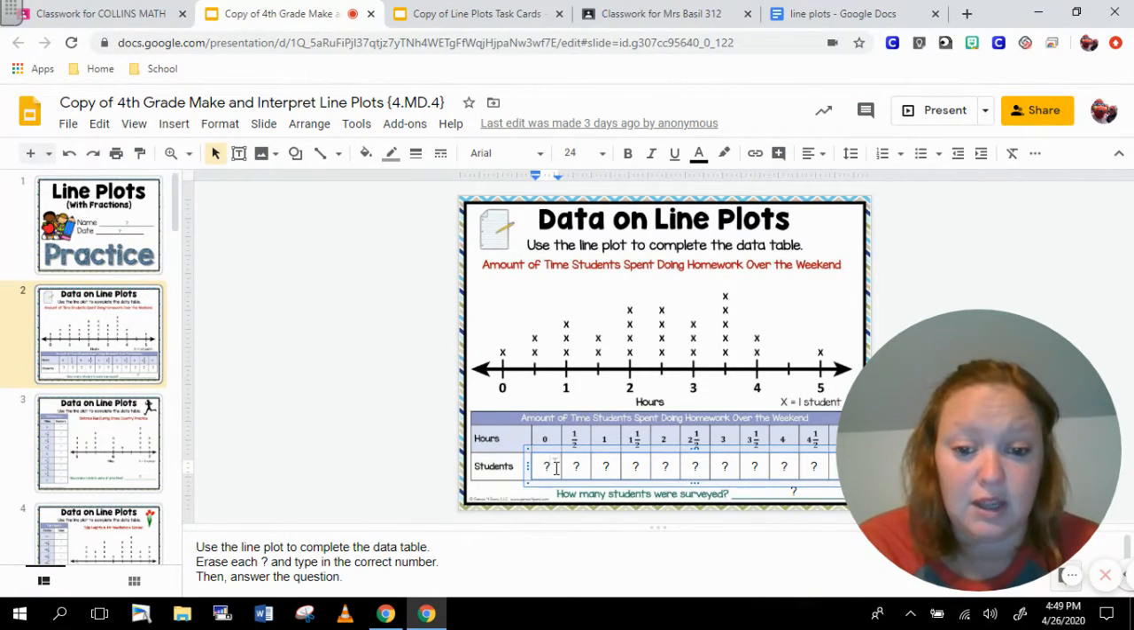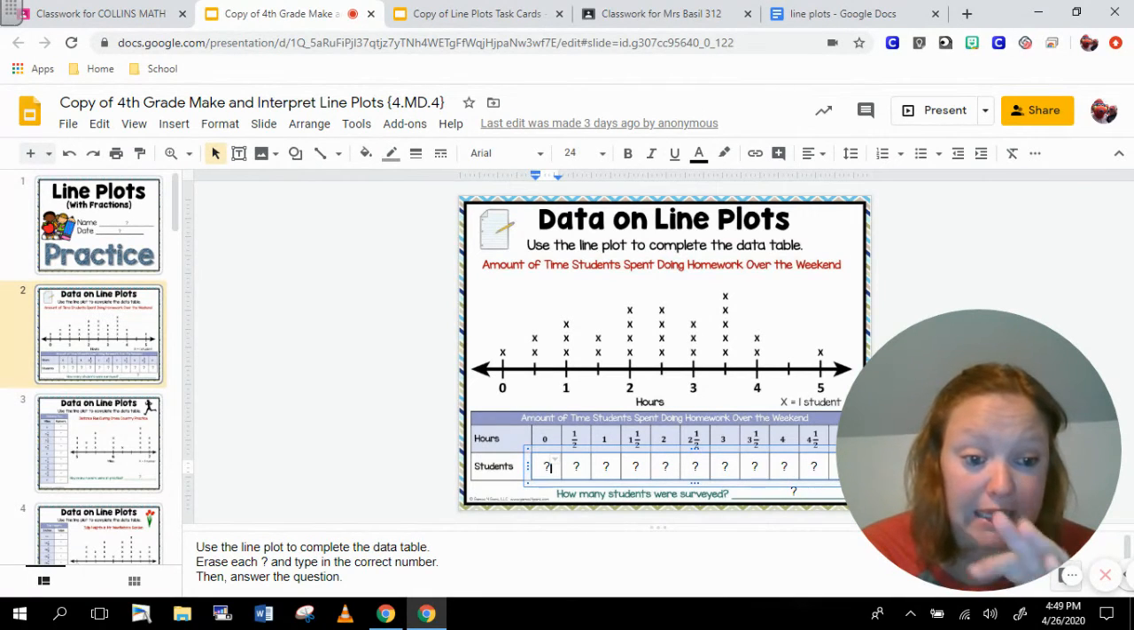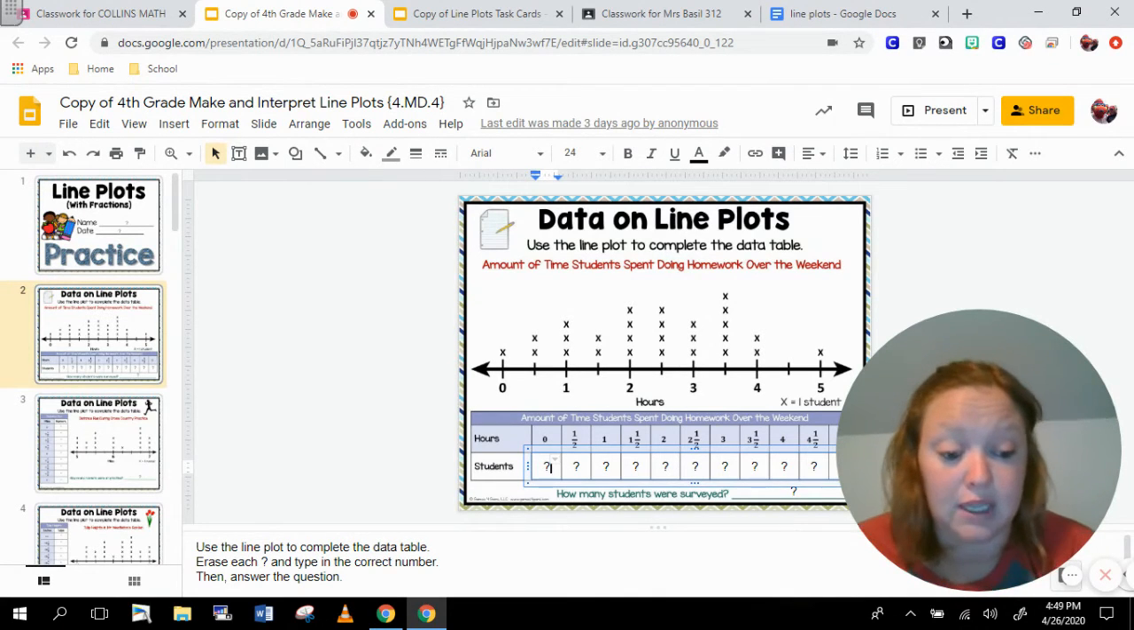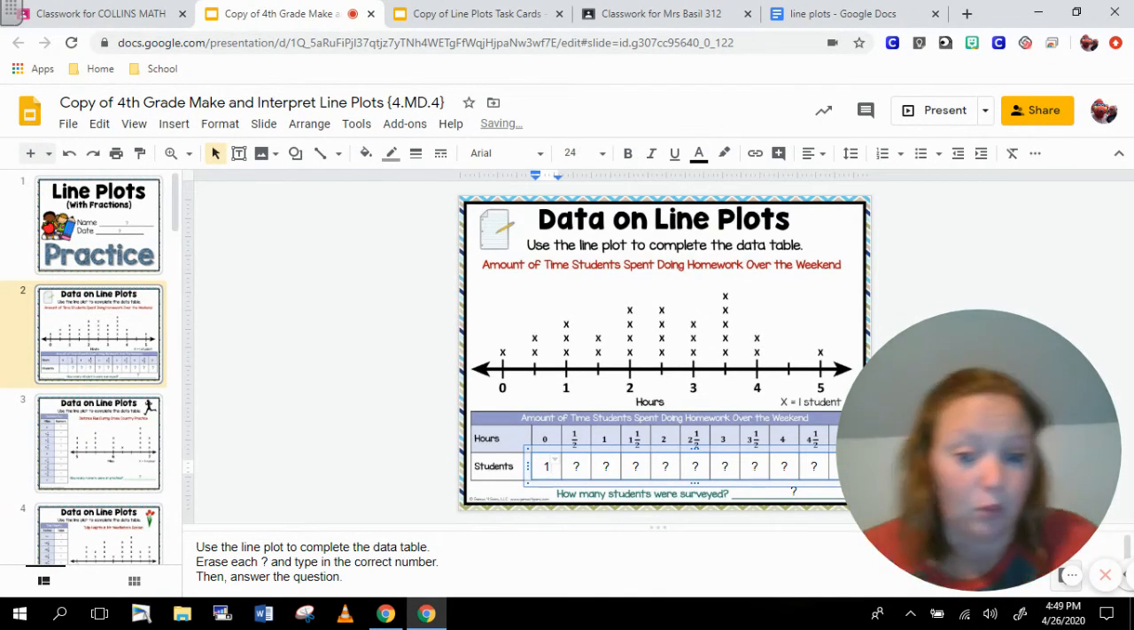So you would make sure that that cursor is blinking. See how it's going back? It's blinking. Make sure it's doing that. If it won't, you'll accidentally delete the whole thing. So I can delete my question mark and I can put 1 there.